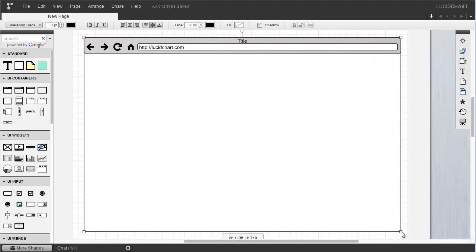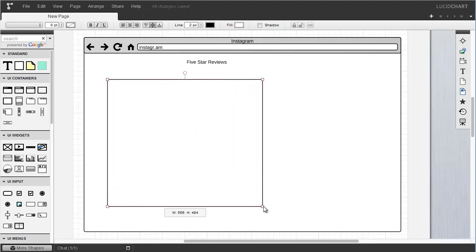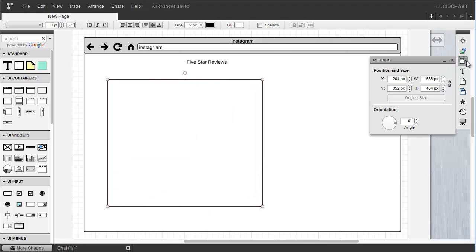You can double-click text areas to enter your own custom text, and you can also add your own text boxes. Once you start adding shapes to the page, you can use the metrics panel to ensure you have pixel-perfect placement of your objects.